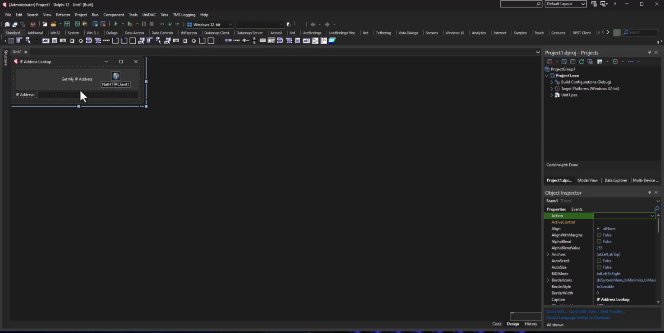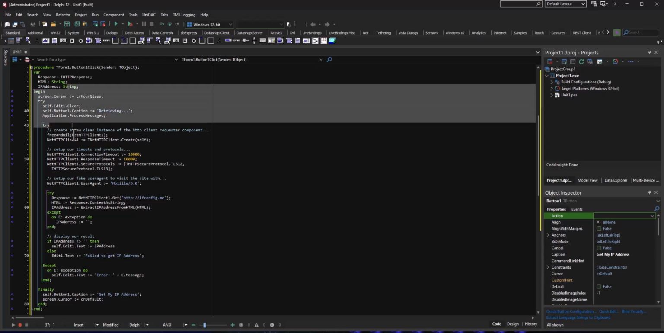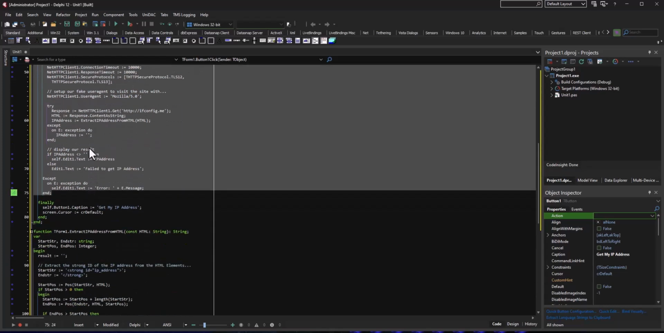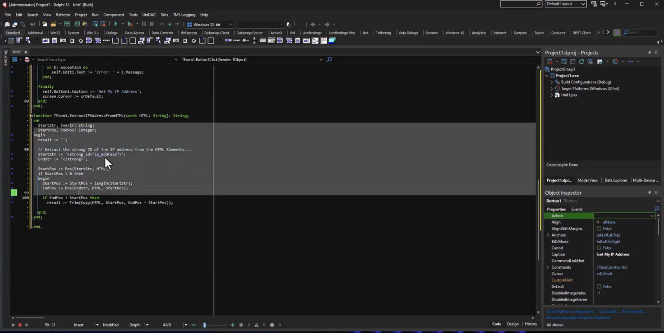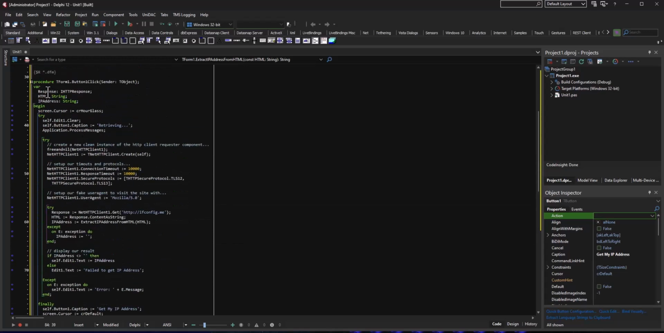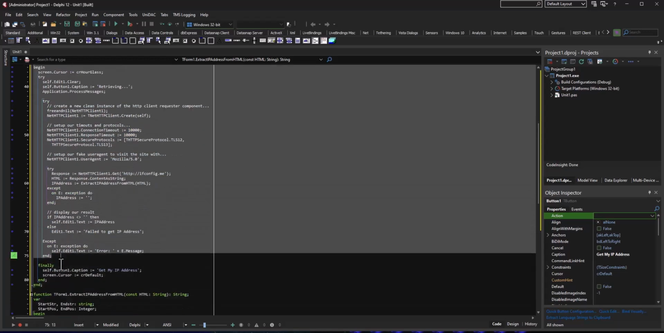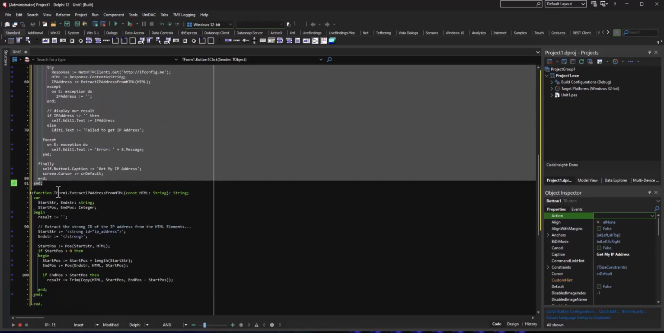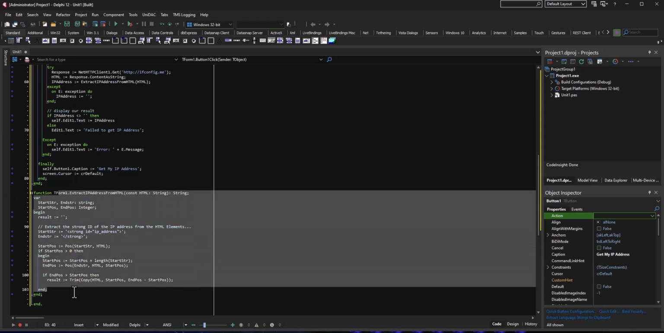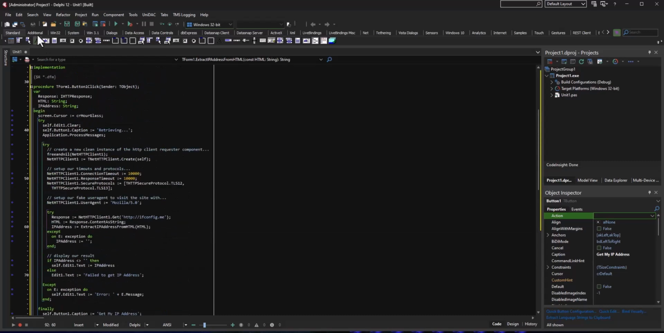In the meantime, those of you who are taking the RAT course, you could take this example and actually import this code into your version of the RAT that we're creating in the RAT course. So it's just a couple of different things. It's just one button click procedure and one extract IP address from HTML function. And that's it. That's pretty much it, boys.